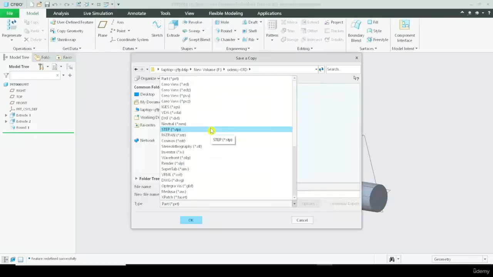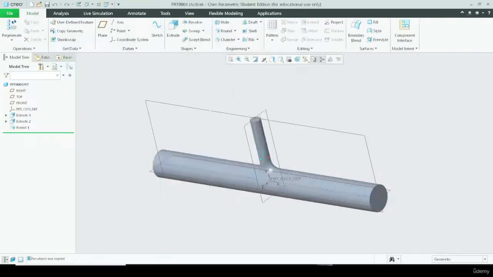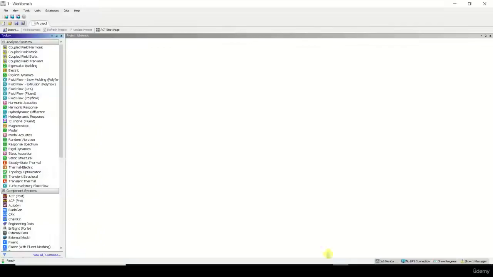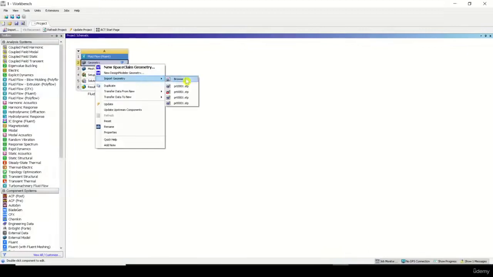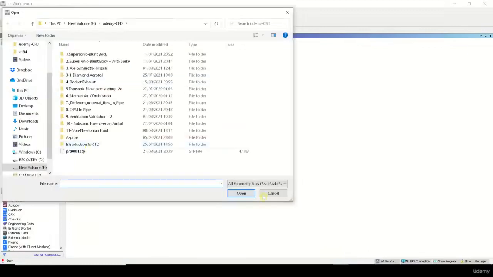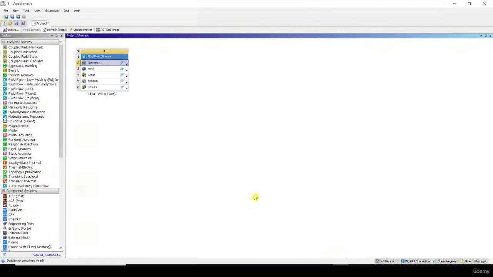Now, after saving it, we just have to go to ANSYS and import the file. I've already saved it. Let me go to Fluent and select geometry. Right click over here, import geometry, browse, and I've saved this one, so let me select that. Clear. So the STEP file is being selected. The STEP file got imported over here, and you can see a tick mark.